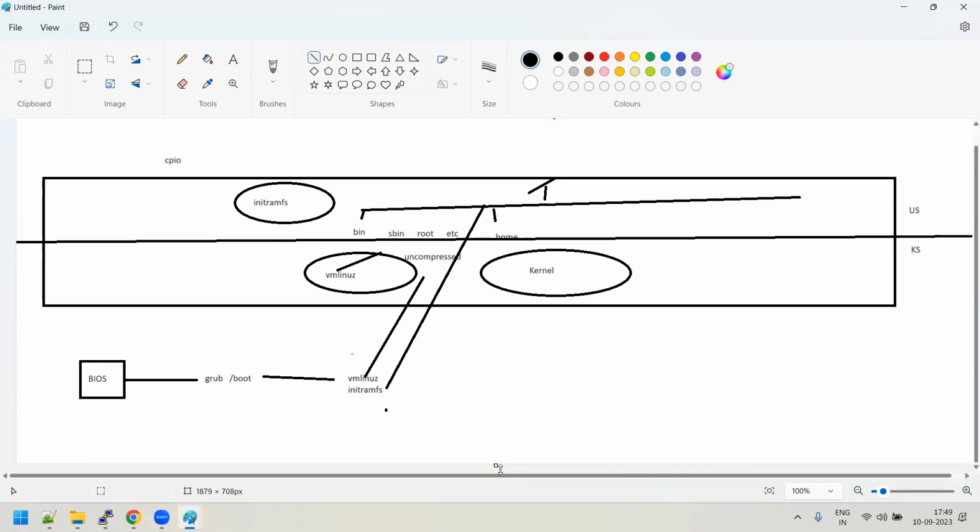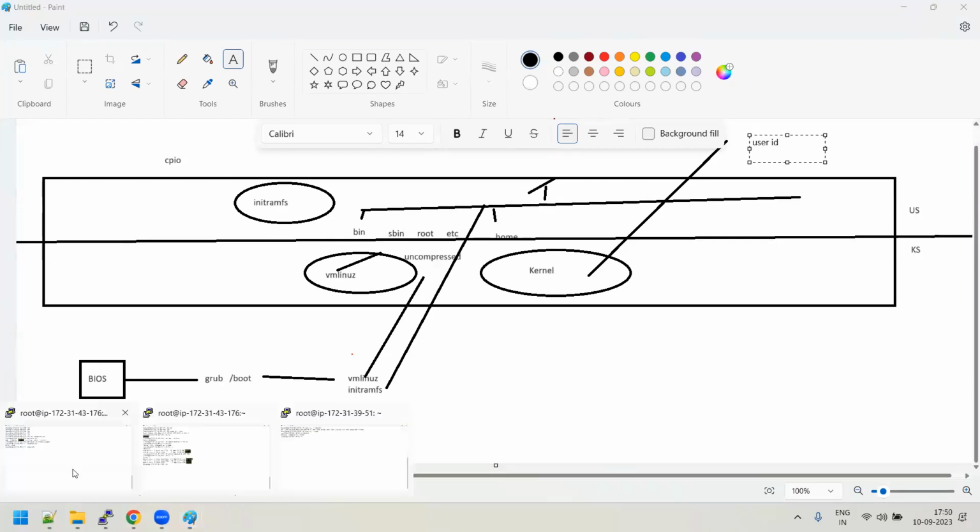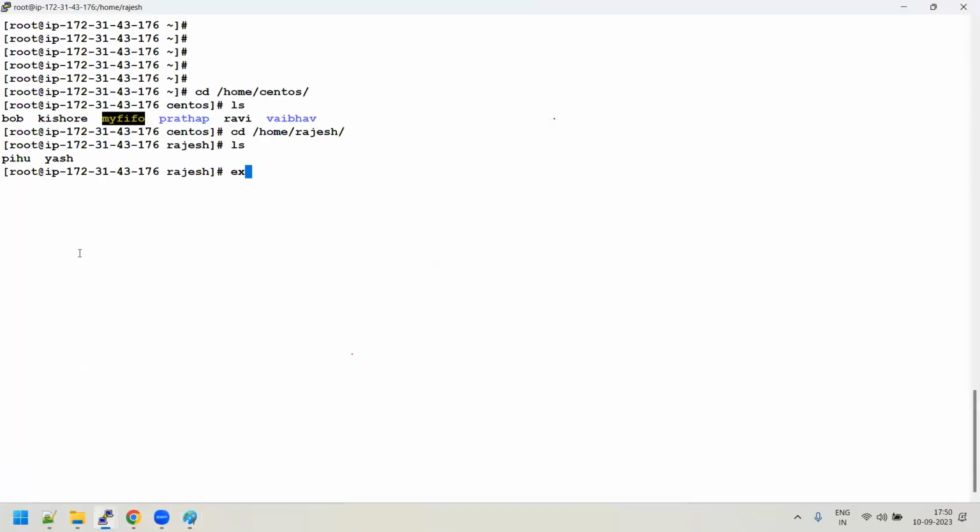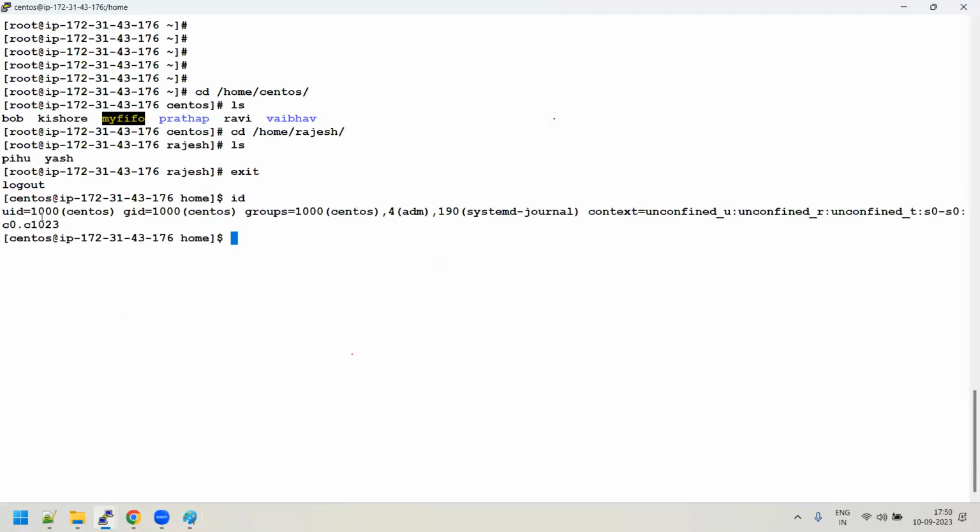As soon as you log into the system, what happens? The operating system or the kernel provides, for each and every user, something known as a user ID. User ID is a user identification number. For example, I want to check the user ID of CentOS. If I execute the id command and enter, see, the user ID is 1000. So this is a specific ID given for the CentOS user.